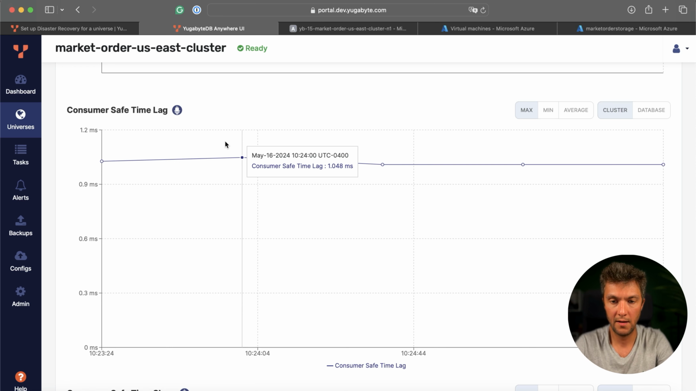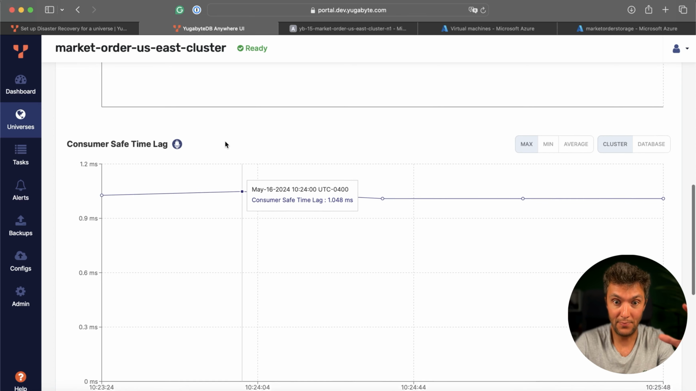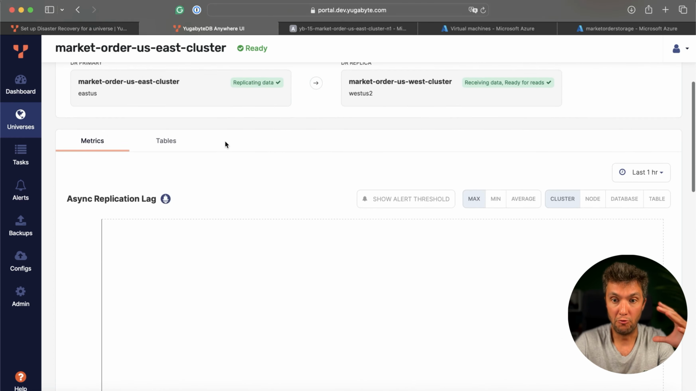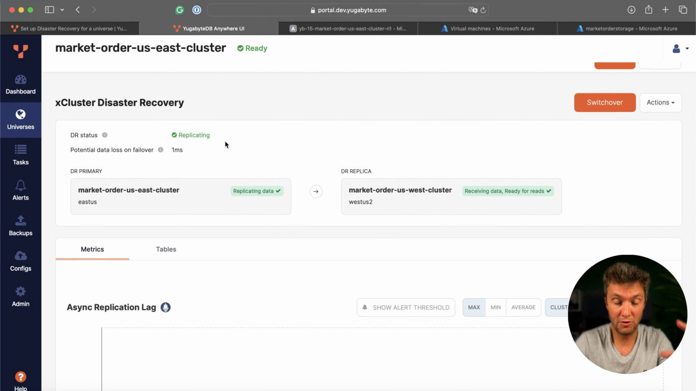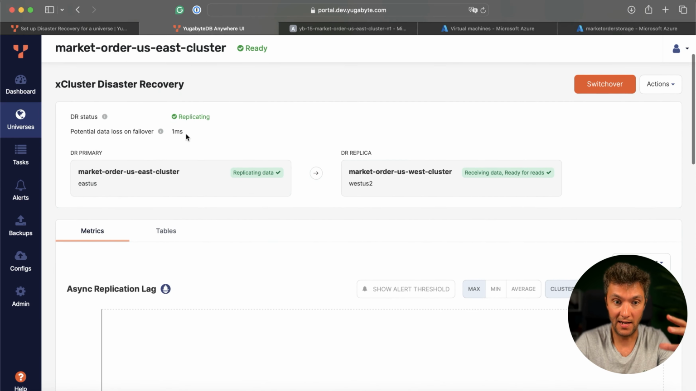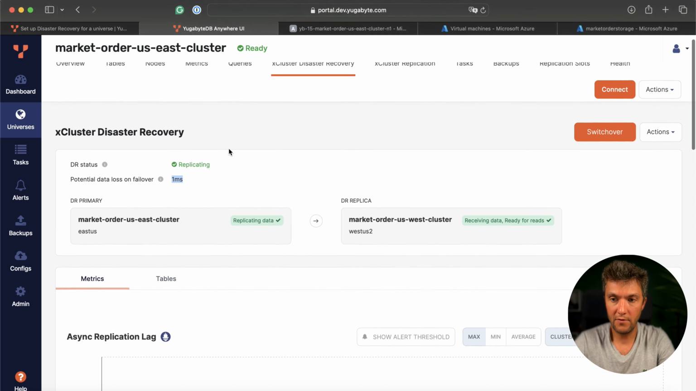What it means is that if your cluster in the East, the primary one, goes down, you might lose up to 1 millisecond of changes. But it's important to know that even if you lose that data, your data set on the replica cluster will remain consistent at all times because the replication is transactional. Our replica cluster applies only those transactions that were fully replicated, but still this replication lag is very low, just 1 millisecond. Next, what do you want to do?